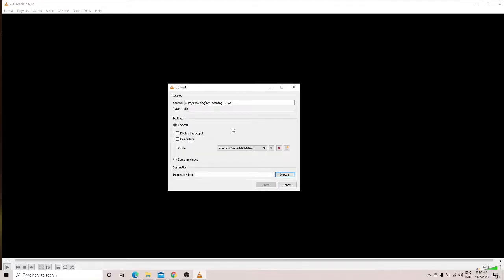Once you click on the convert and save, it will ask you the desired file format which you want to convert. So I'm gonna convert it to video doc plus mp3. I'm gonna select this one, video doc plus mp3 ts. So once you select the desired file format, then select the destination file where you want to save your video.